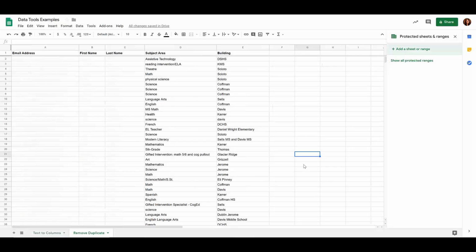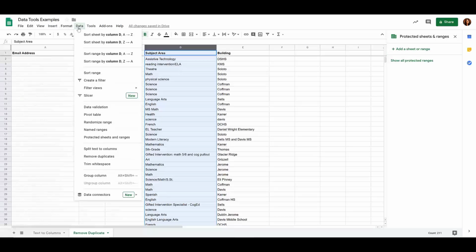The next thing that you may want to do is remove duplicates. So a time that I might want to remove duplicates, I have all this data from people taking Google Level 1, and I may want to see the different subject areas that we have. So what I'll do is I'll select the column that has the information that I want to eliminate duplicates. I go up to Data, and I choose Remove Duplicates.